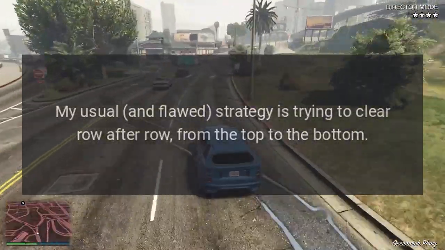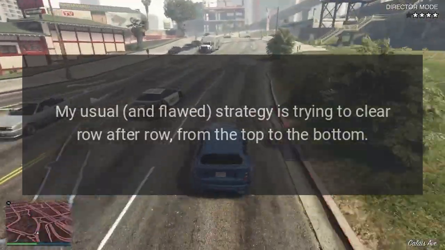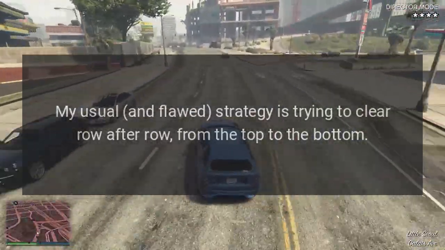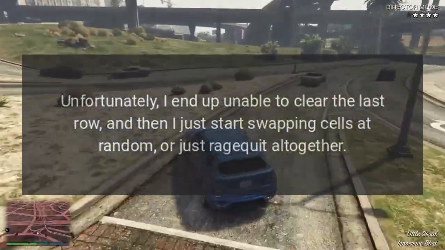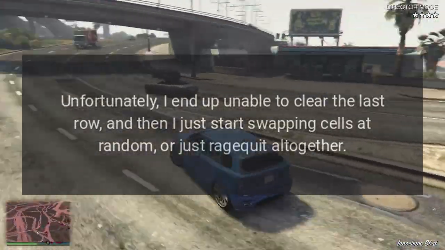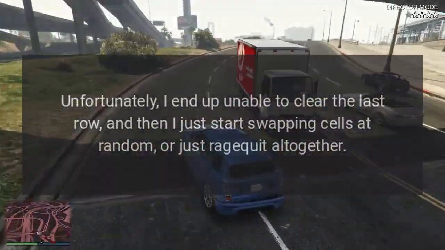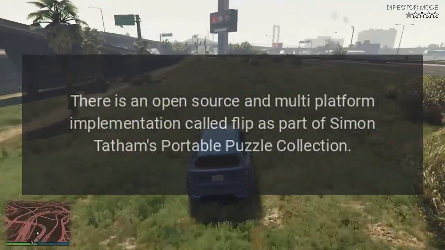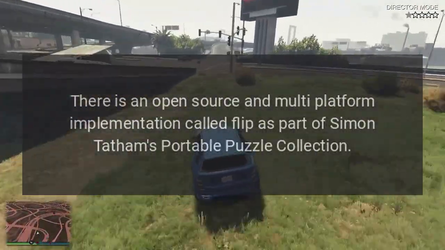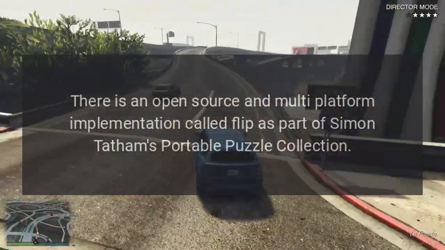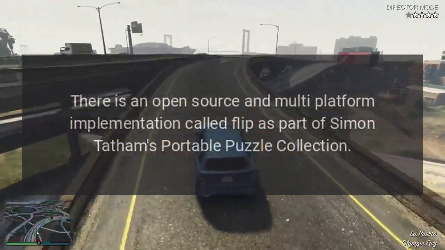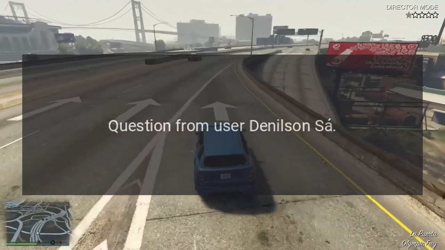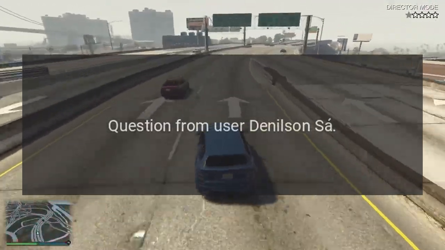My usual and flawed strategy is trying to clear row after row, from the top to the bottom. Unfortunately, I end up unable to clear the last row, and then I just start swapping cells at random, or just rage quit altogether. There is an open source and multi-platform implementation called Flip as part of Simon Tatham's portable puzzle collection. Question from user Denelson Sa.